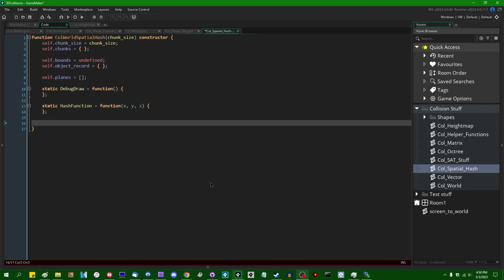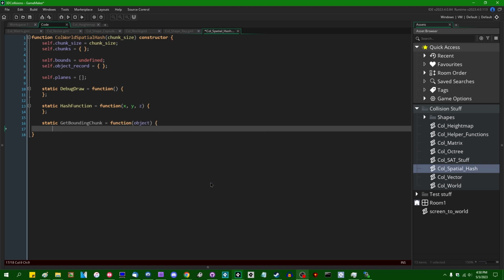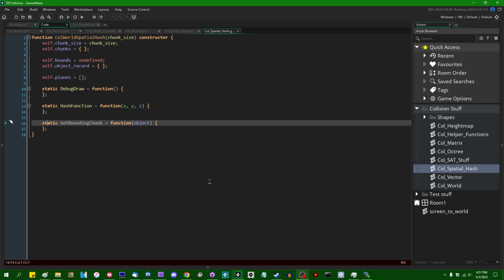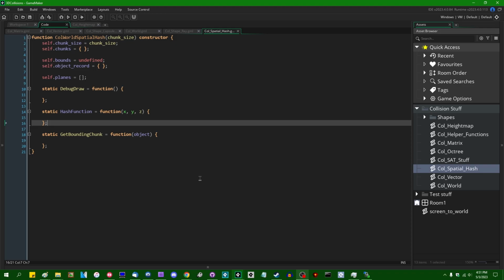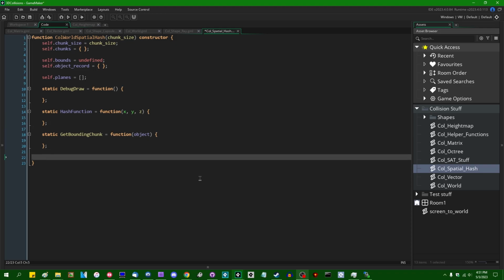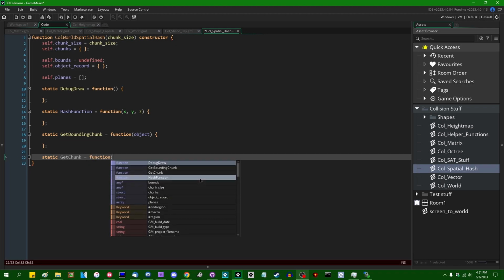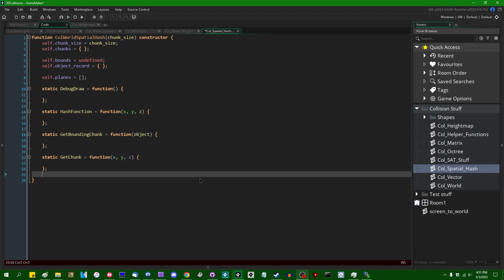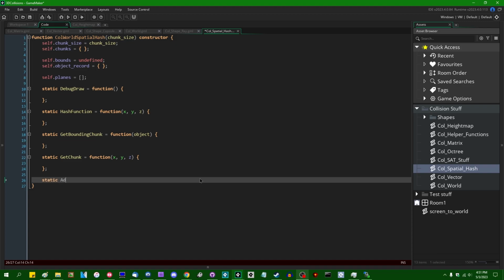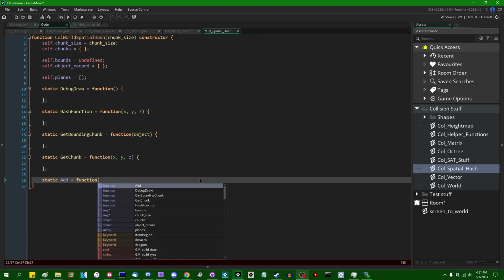I'm going to define a method that is getBoundingChunk. That is going to be a function which takes an object as a parameter, so any old call object, and it's going to figure out basically a bounding box around it. I'm going to define static getChunk, which is going to be another method that takes an x, a y, and a z. I'm going to define static add. You should be familiar with what this does.